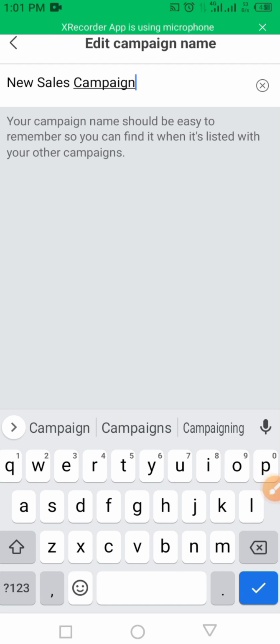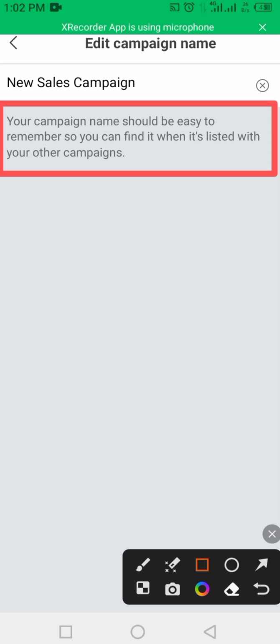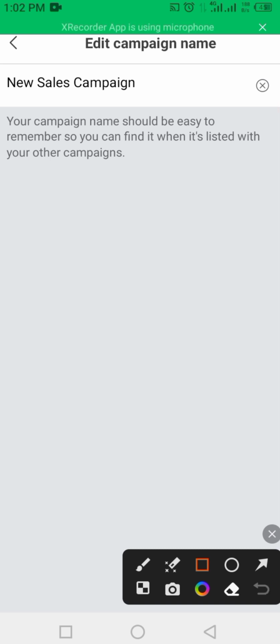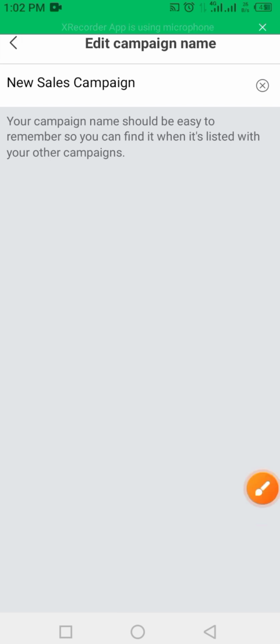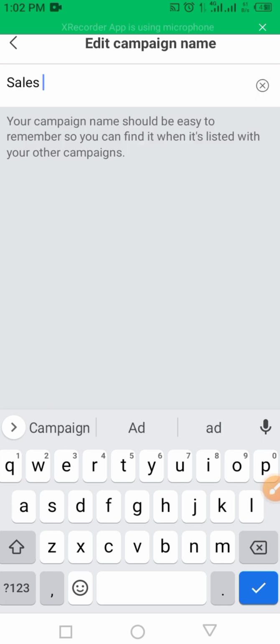If you read under it, you will see what was written here: your campaign name should be easy to remember, so you can find it when it's listed with your other campaigns. So this is a place where you give your advertisement a name so that you'll be able to differentiate between other advertisement that you have run so far. Maybe, for example, the one I want to run now is called sales ad. You can just name it sales ad.